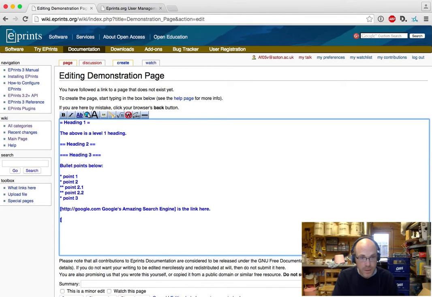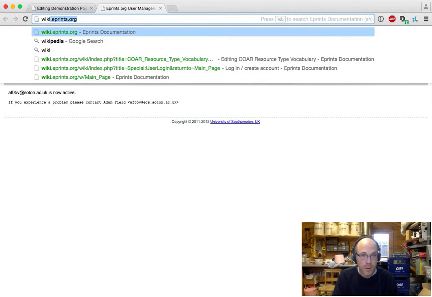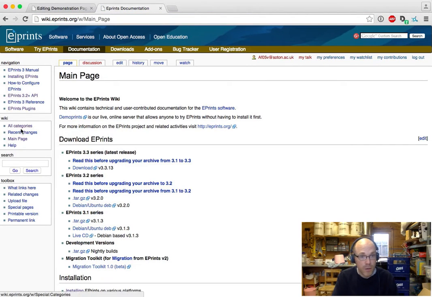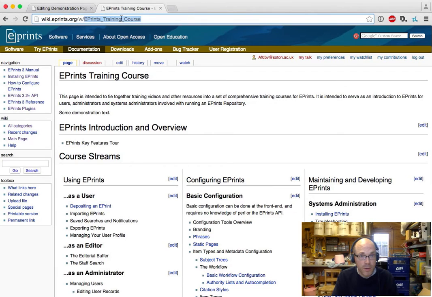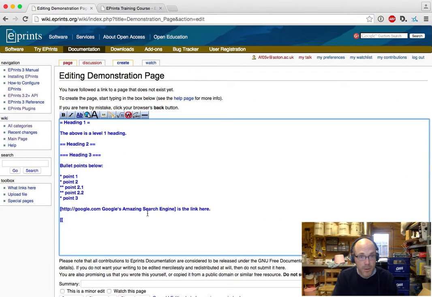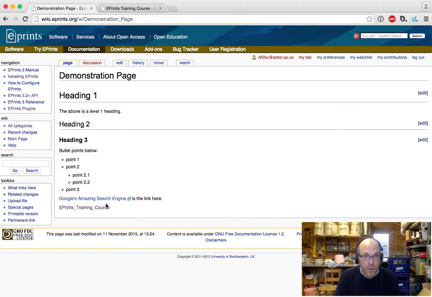And that's about it. Linking to internal pages, I believe, is done with a double square bracket. So imagine I wanted to link to the training course page that we were talking about before. We just need this part of it that comes after the W. So you can see we have some text, a level 1 heading, a level 2 heading, level 3 heading, some text, some bullet points, a link with some human readable text and a link to an internal page.